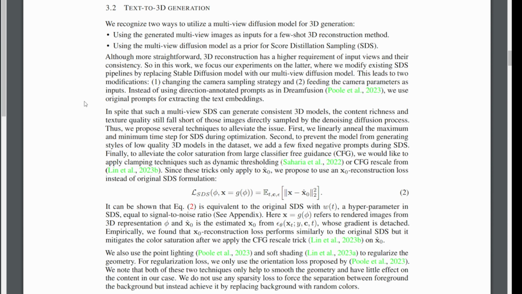On a high level, what seems to be happening is that the 2D MVDream model shown previously is first used to generate 2D reference images, and then used in tandem with an adjusted score distillation sampling method, which was first introduced in the paper DreamFusion. So right here, and it's written by the author Poole. In addition, they say that they're using the camera parameters from before as well, instead of using direction annotated prompts. I assume this means that when they're prompting in DreamFusion, they're using front view, side view, posterior view prompts like that.